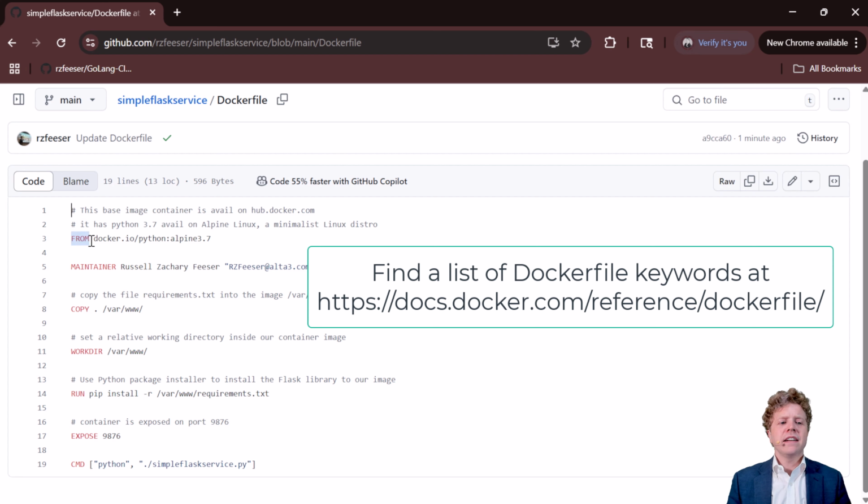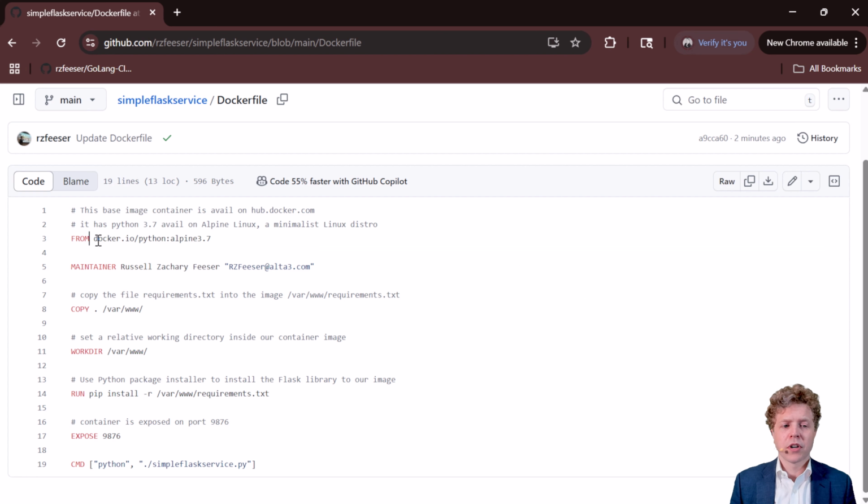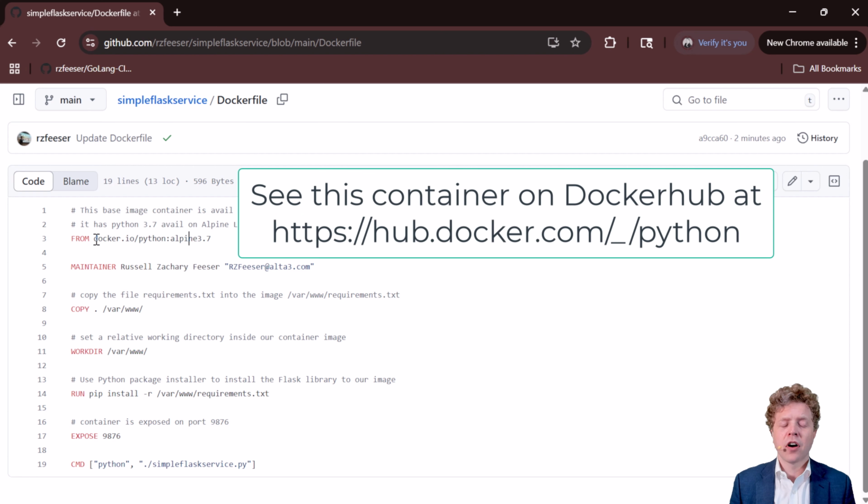The first lines are comments. The octothorpe, the hashtag, makes a comment. FROM is our starting location. So we're going to start with a container from Docker Hub. Docker.io is Docker Hub. Python is the name of the starting container, and this is a tag.